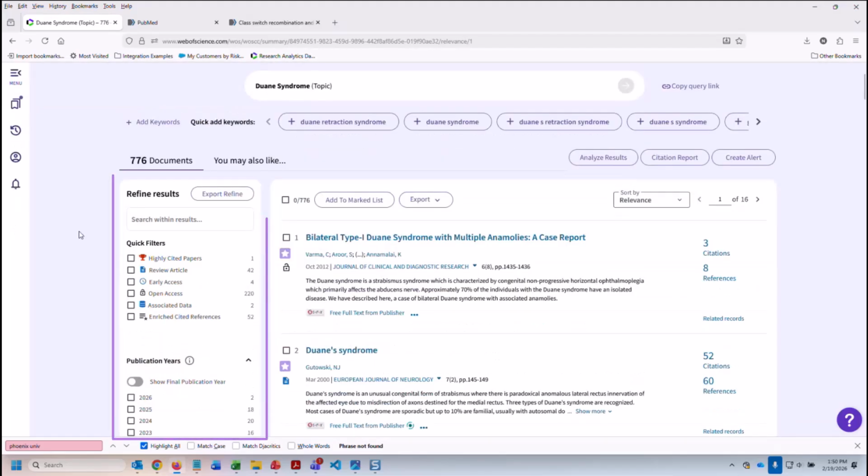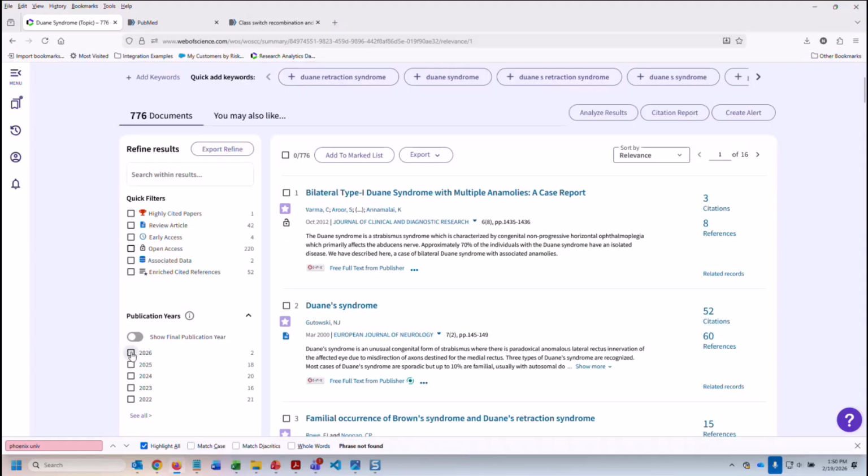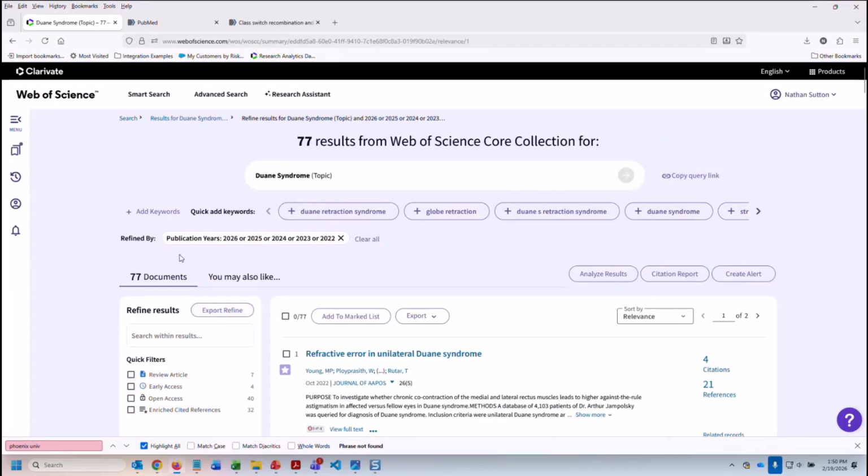Over here on the left, you can see we have some quick refines. So do you only want to look at review articles? You can easily do that. Do you want to look at open access? You can click on that and hit refine. You can do some more easy refines, like let's look at the past 5 years. So I'm going to click off these top 5 here and hit refine. So now what we're looking at are Duane syndrome papers published from 2022 to 2026.